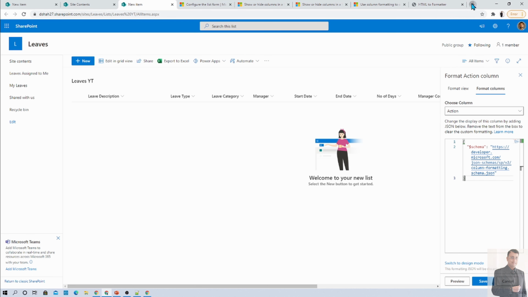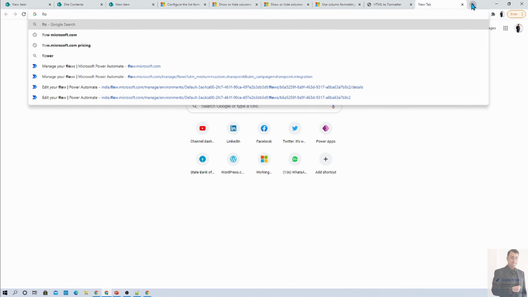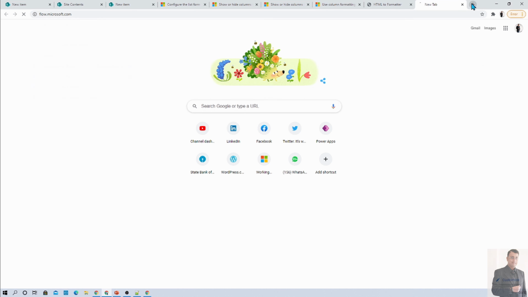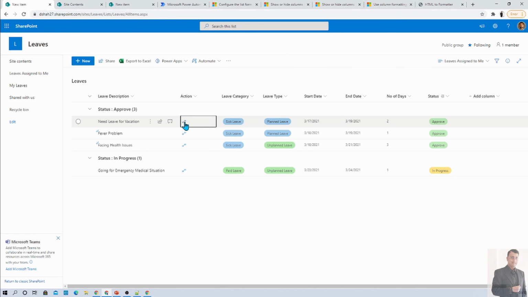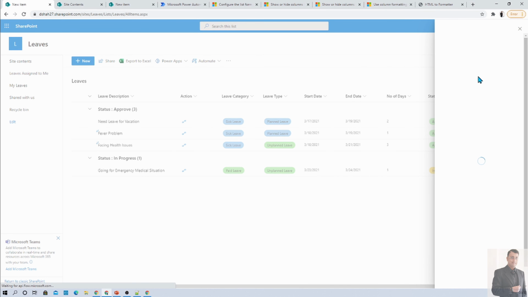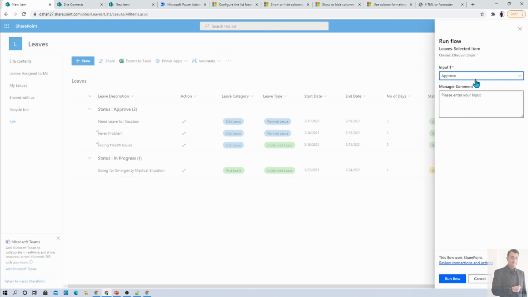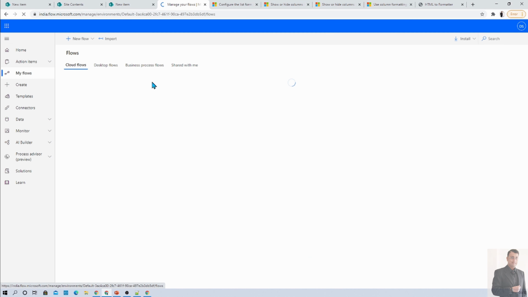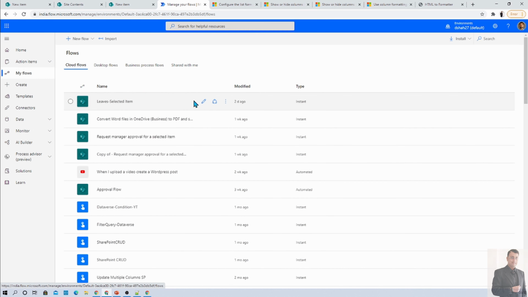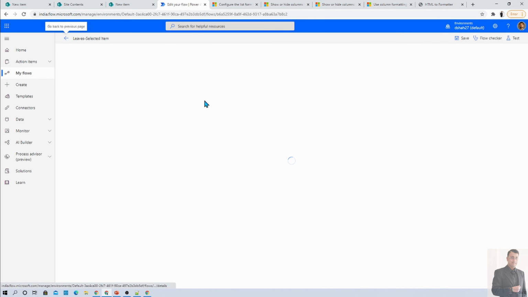But before that, let me show you the flow that I have created. Let me go to flow.microsoft.com and show you the flow that I have in the demo. Whenever I click on that, it will open up this kind of pop-up. So how can I achieve this kind of thing and how to accept the input value from there? So let's see that. Here, let me go to my flows, and here I already created one flow that leaves item selected, right?